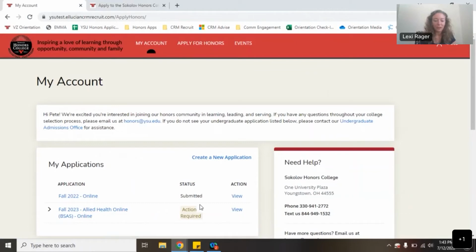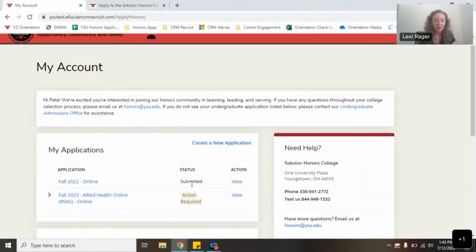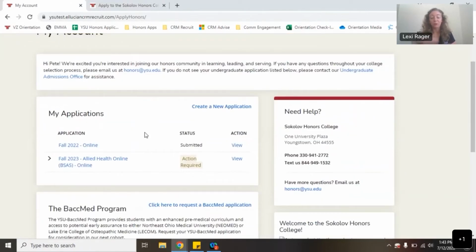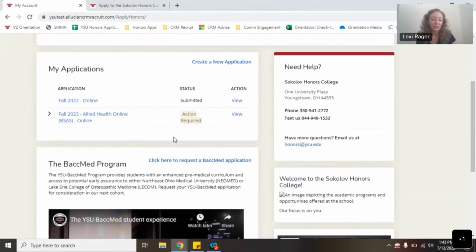Once we're here, we'll be able to see that it is submitted, and we'll be able to come back and check our status anytime after we've submitted it. So if you happen to be admitted, you'll be able to see it right here.